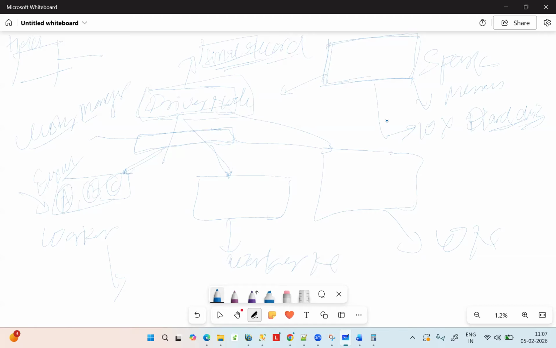So the strongest point of Spark is that the processing happens inside the memory. This is the strongest point of Spark.